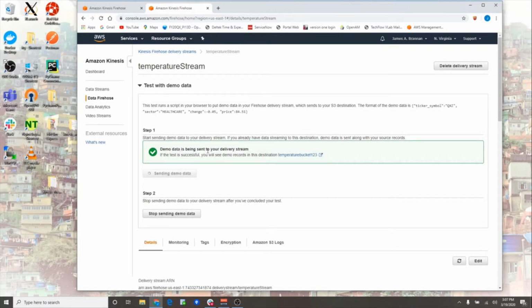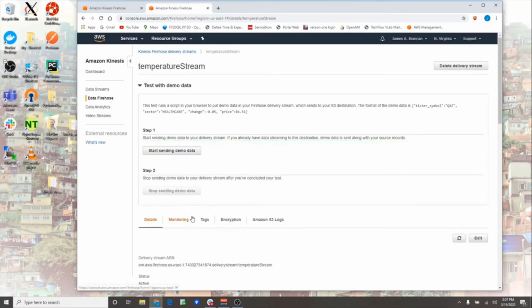Now we can send demo data because we don't have any type of transformation occurring. So it's not expecting data in any sort of format. So we're just inputting data and then we're writing it to the S3 bucket. So we're not really worried about what the format of the data is. Just want to test to make sure everything's working. Okay, let's click stop sending demo data, and then let's go to the S3 bucket.